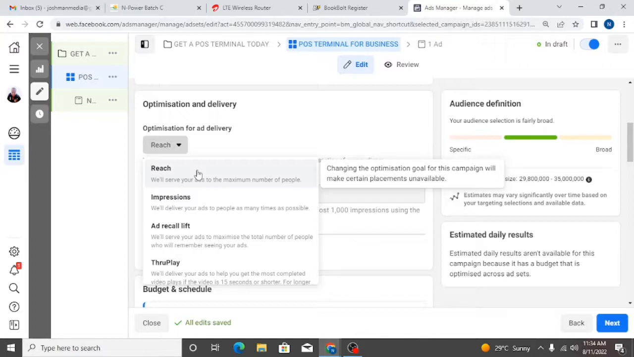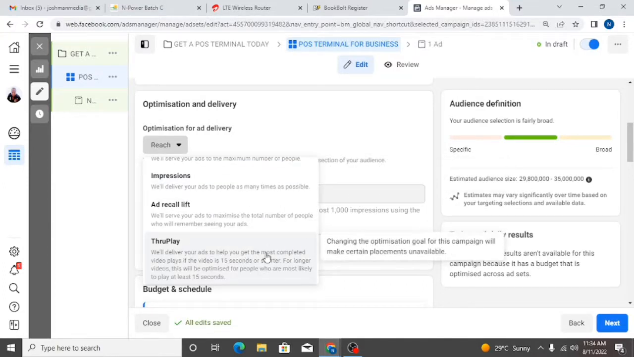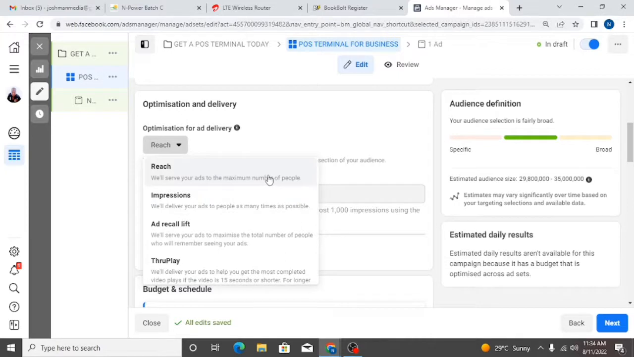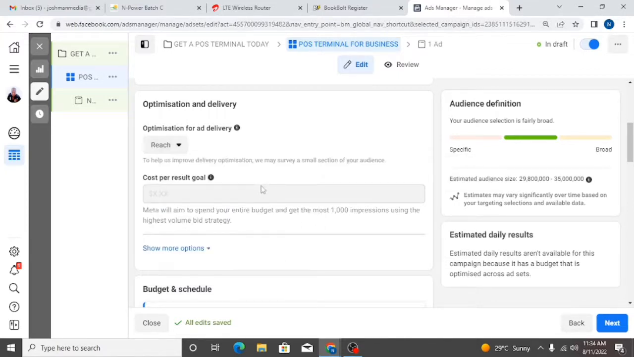Then you have ad recall rate. Your ad will maximize the number of people who will always remember seeing your ad. Or they also have ThruPlay. They will deliver your ads to people that will want to play or watch your video. Facebook is customized. They know people based on their activities, so you can pick any of these. So I just want to make it on reach, the maximum amount of persons.